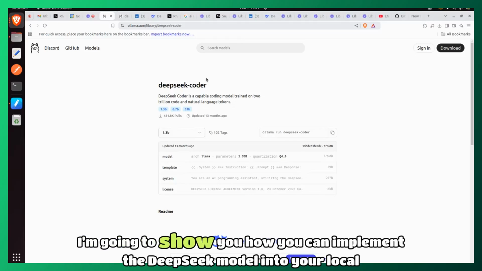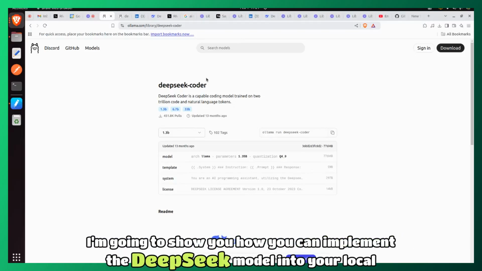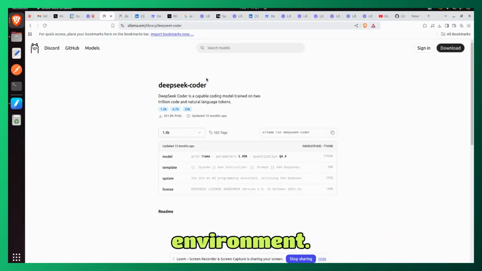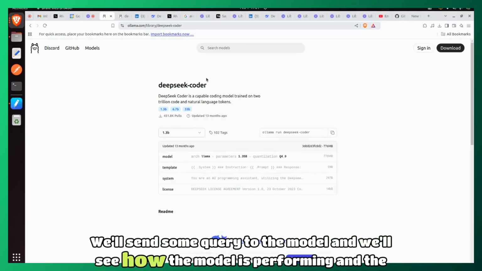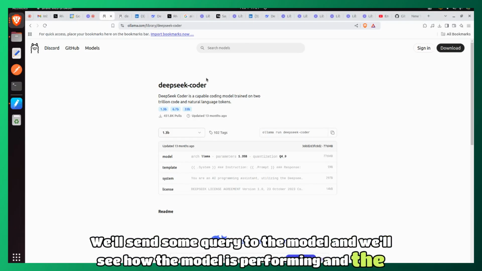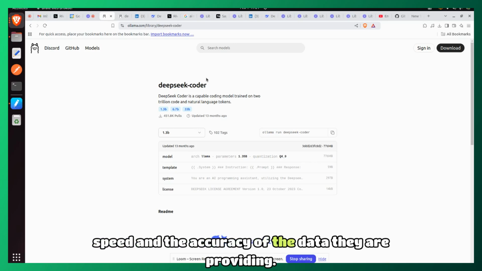Now I'm going to show you how you can implement the DeepSeek model into your local environment. We'll send some queries to the model and see how the model is performing, and the speed and the accuracy of the data they are providing.